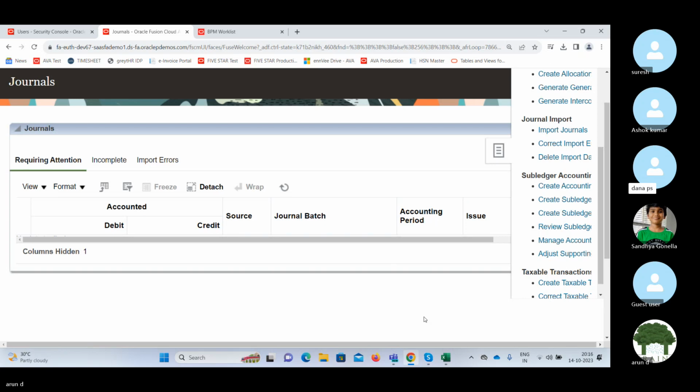When you delete import, when you say it's a receivable or payable subledger, when you delete it from here, do I have to again generate subledger accounting and then interface to GL?